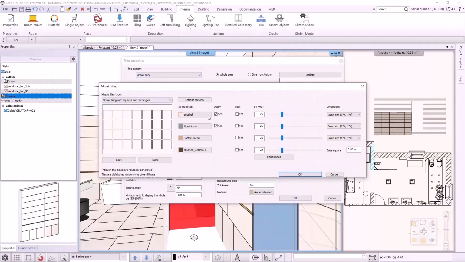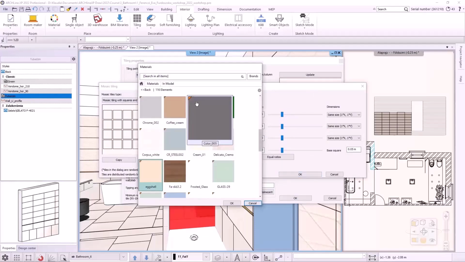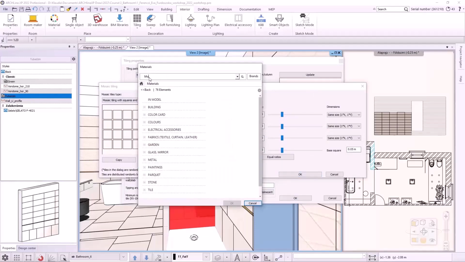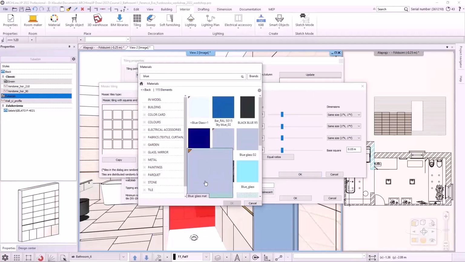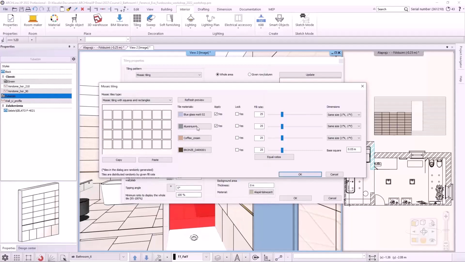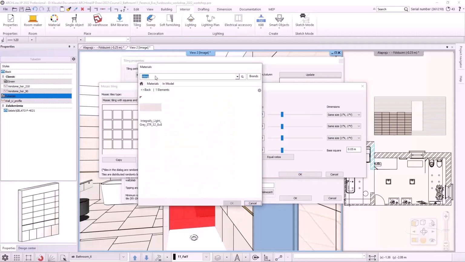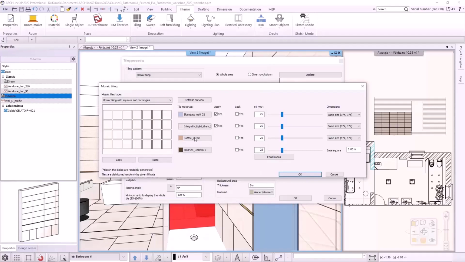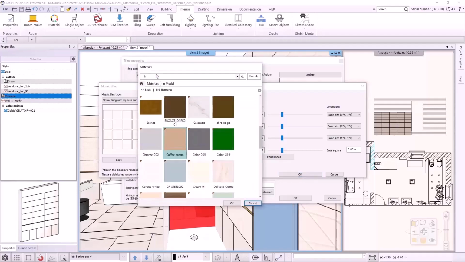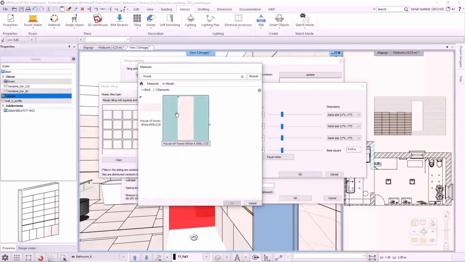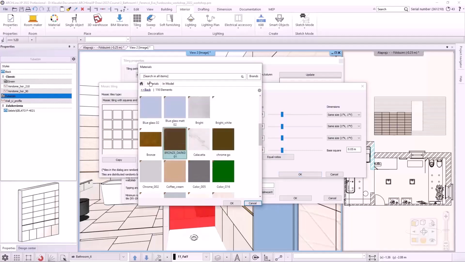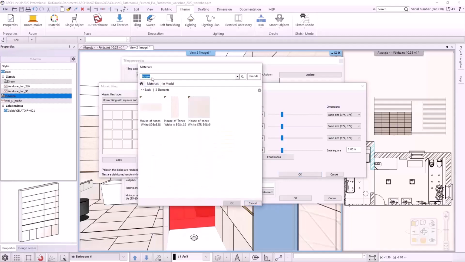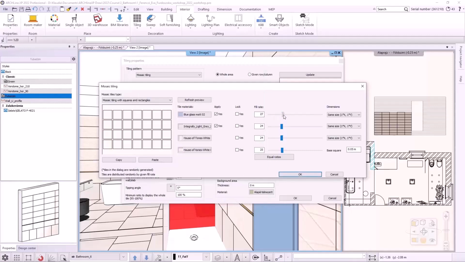In this window, I can create the mosaic tiling with up to 4 different materials. The first should be blue glass. The second one integrally light gray. The third tile is House of Stone White with pattern. The last one should be House of Stone White Simple. I can also specify the fill rate using the slider.